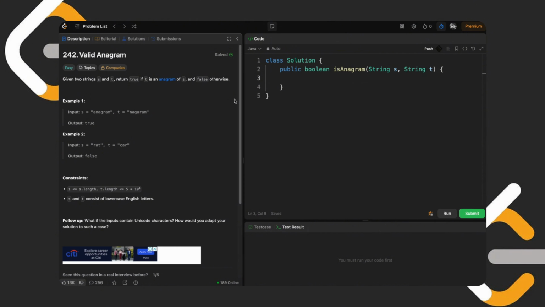So our count array is going to have 26 zeros. The 0th index of our count array indicates the letter A, the first index indicates the letter B, and the second index indicates the letter C. This is going to go till the letter Z. Now let's take the string S.